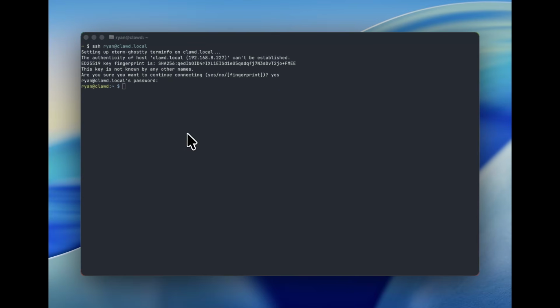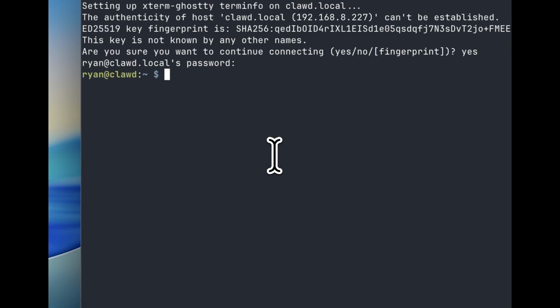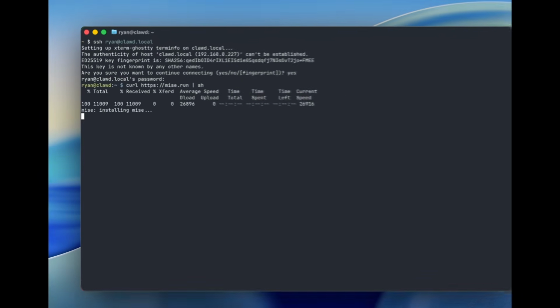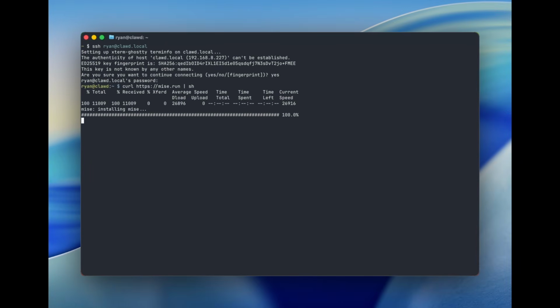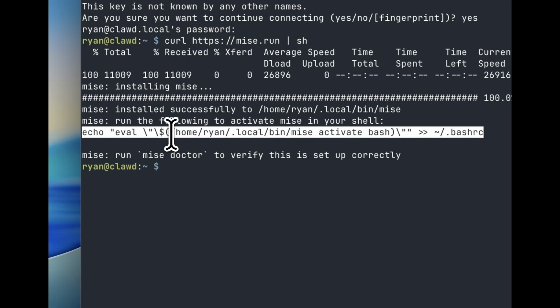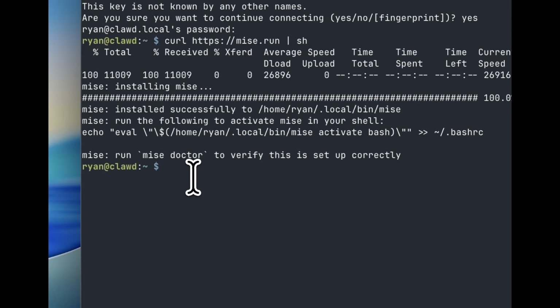And we're going to start by installing mise by typing this curl command. And once that runs, then it'll have a little instruction here to copy some configuration to activate mise into your bash configuration. So I'm just going to copy that and paste it into the terminal and hit enter.